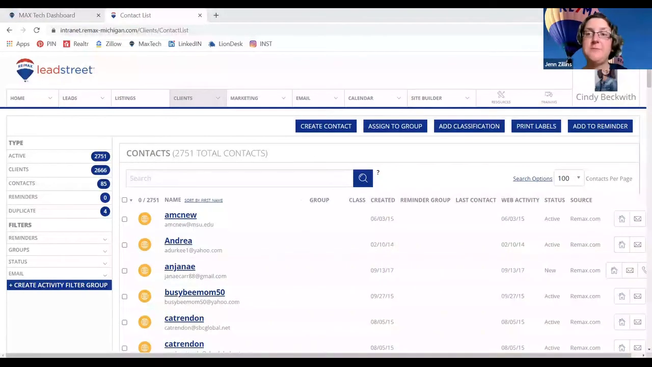So if you don't have anybody in there, I would go ahead and suggest adding your family to start with, adding my email or adding Debbie's email, just so you have some email in there to get started so you can see how it's done. And you would click create contact.